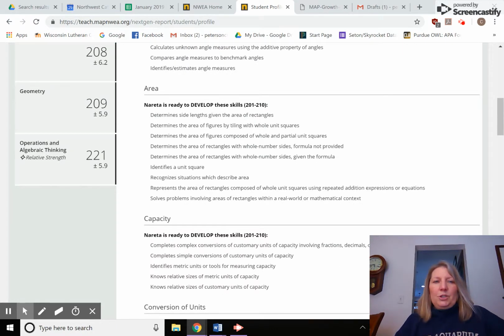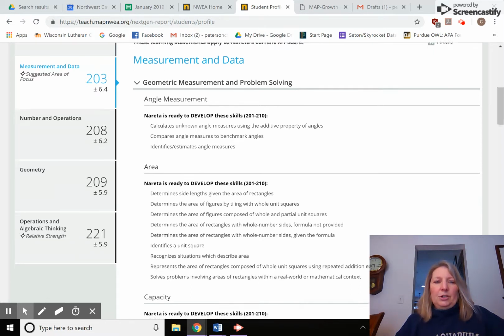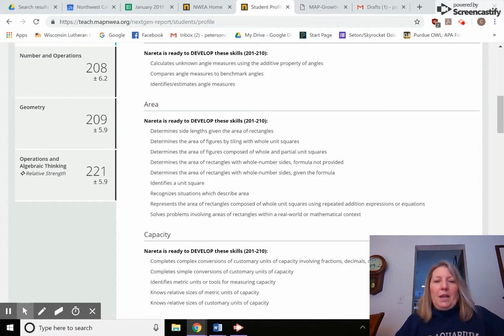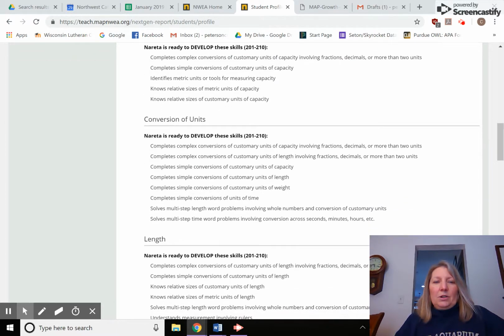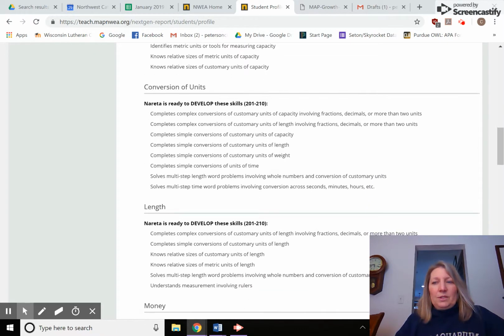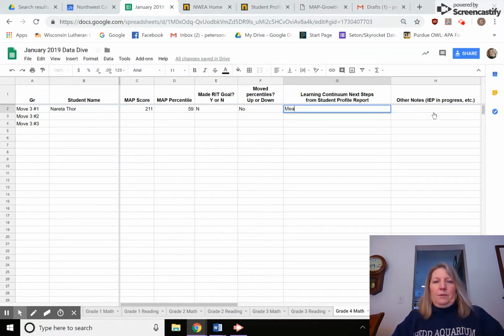So it's showing what she's ready to do. So we can start writing down some of these top skills. What do you think are some of the top skills that she could learn? Probably area. It seems like this test has a lot on area. And also conversion of units would be a good one for her. So I would just make note of that. I would do measurement. So I'd type that in here: measurement, area, and unit conversion.